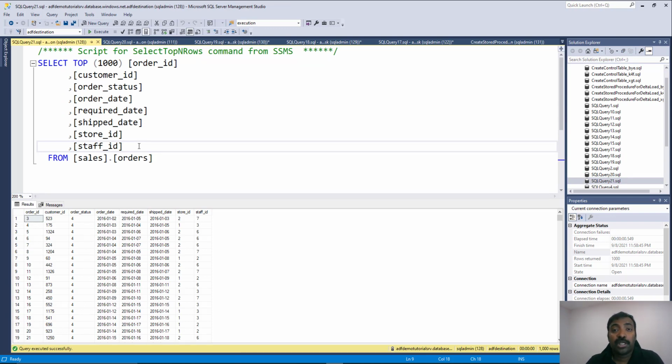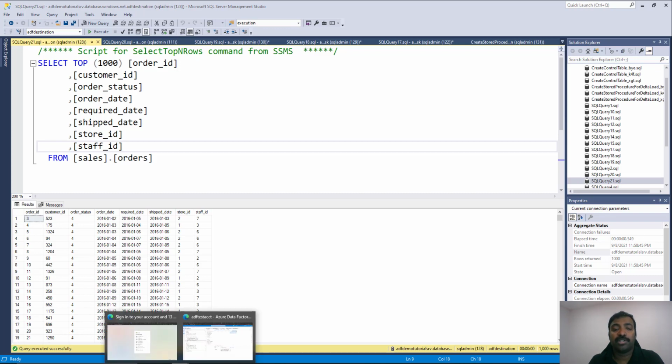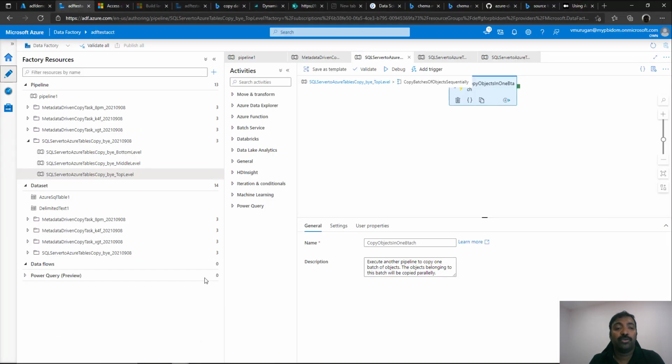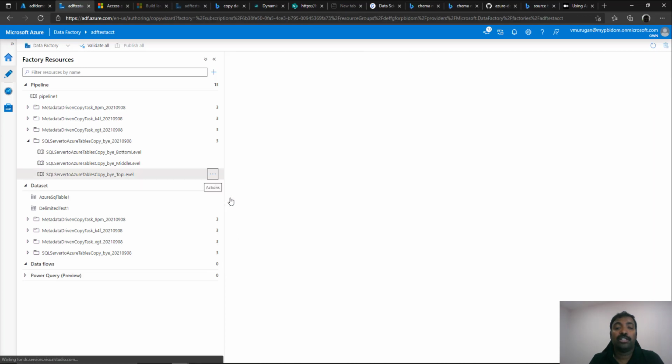Now what you need to do is see how you can do the modifications. That also can be done directly from ADF itself. All you need to do is, now you have only included sales related tables. Now what if we need to include more tables, or you want to remove a few tables? You can go back to your Azure Data Factory, where you have the top level pipeline. When you click on the ellipsis near to that, there is an option to edit control table. Click on edit control table.